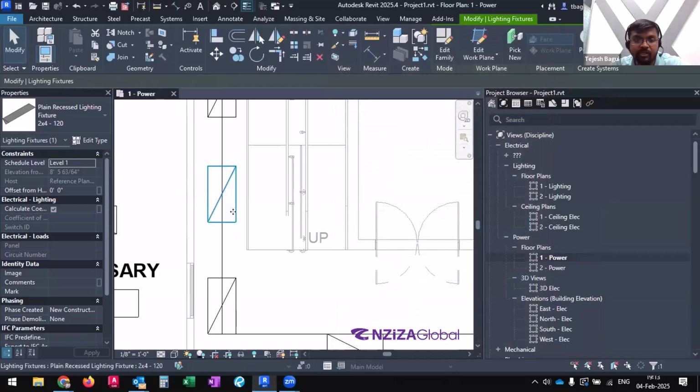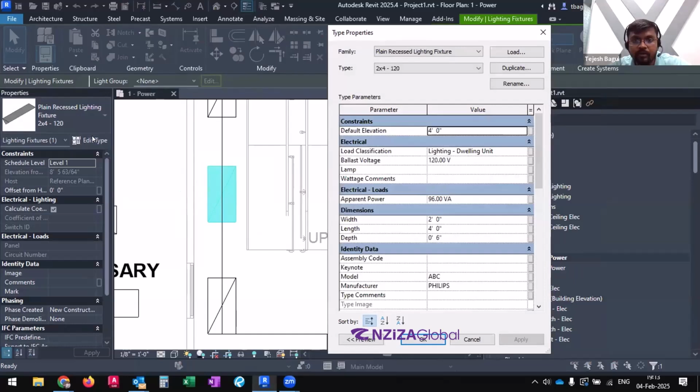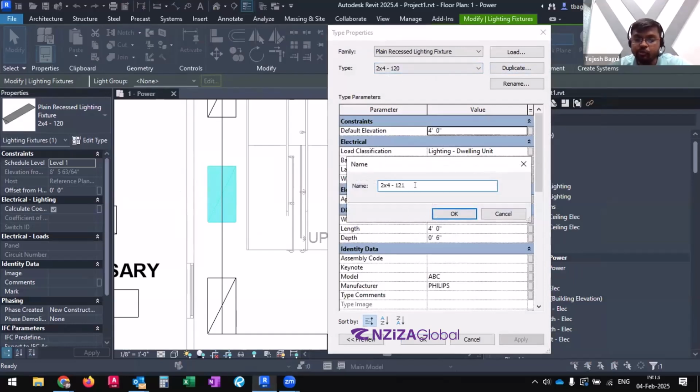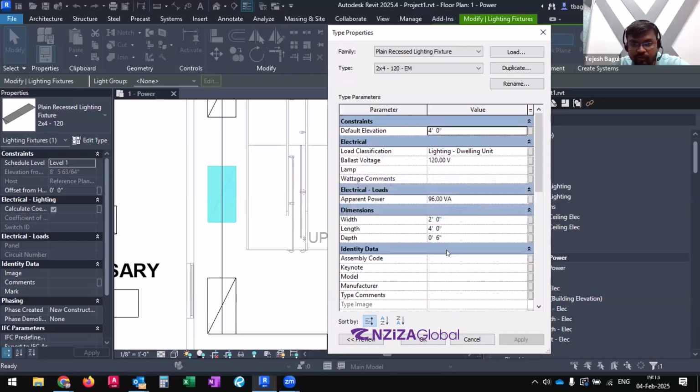For doing that, make sure you select the light fixture, go to Edit Type, and duplicate it. Make sure you have a unique name assigned to it. If you have the same name again and again, Revit will say that the name already exists. So I'm keeping the 2x4 same, dash same, 120 same, and just adding dash EM. EM will signify this is an emergency light fixture. So I'll hit OK.